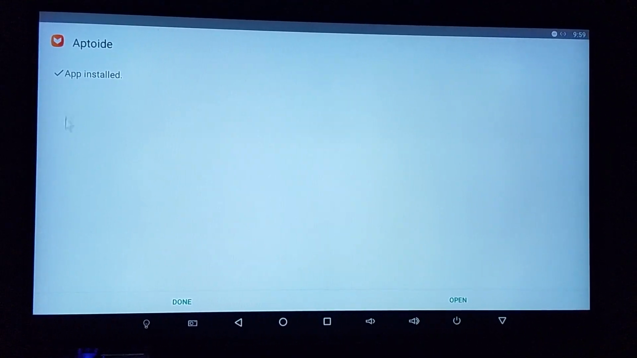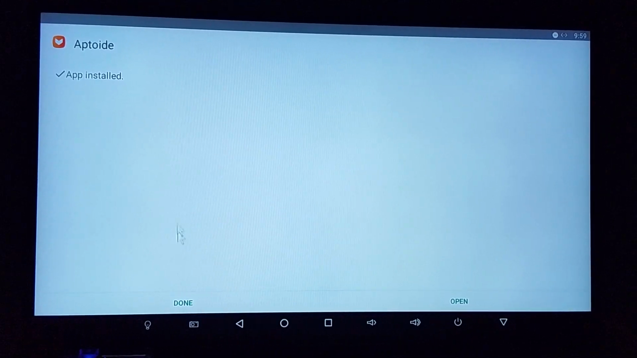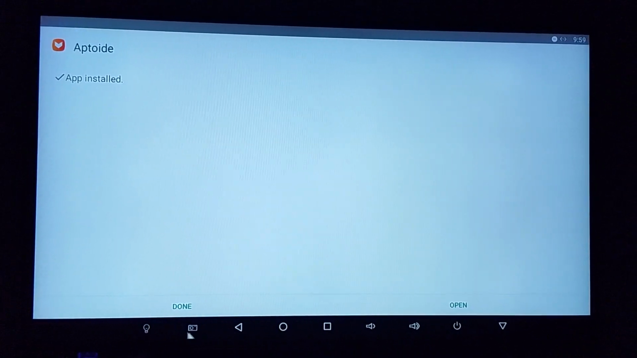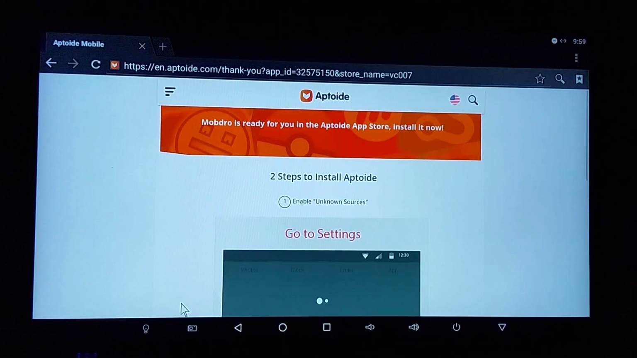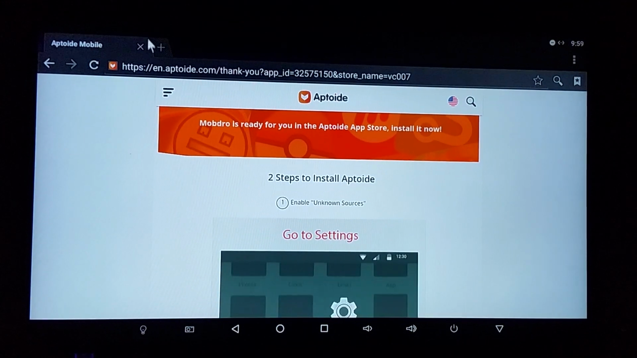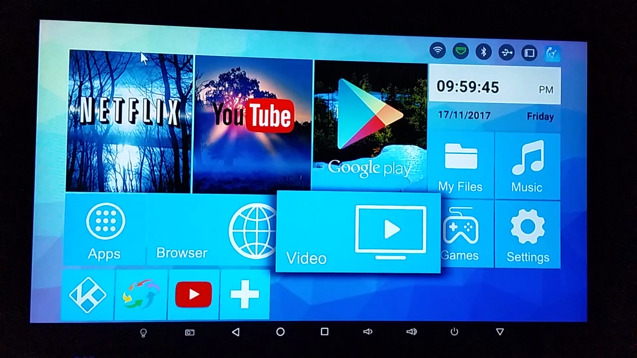So after the Aptoide has downloaded, you're going to see this where it says the app has been installed and then it's done and you can open it. Just for lack of argument's sake, I always click done just so I know it's done. Because at this point, you can go ahead and close your browser.